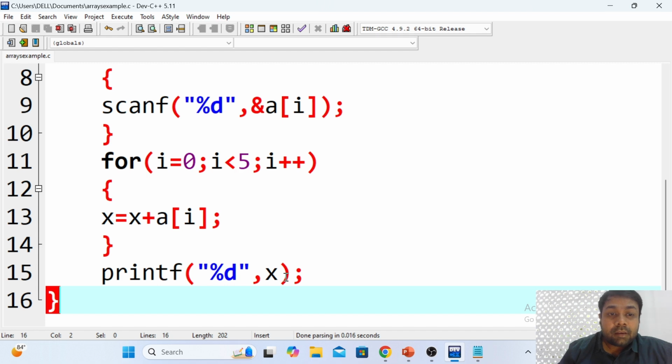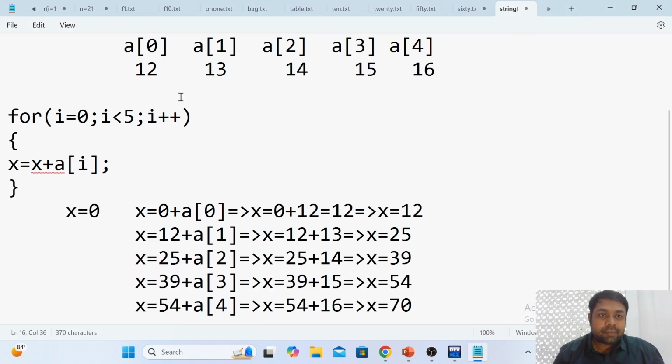Okay, now the condition is, I don't want to calculate the sum of all the elements. I want to calculate only the sum of even numbers in this. 12, 14, 16 are the even numbers. 13, 15 are not even numbers. I want to calculate the sum of only even numbers. Out of all the numbers, I want to calculate the sum of only even numbers.